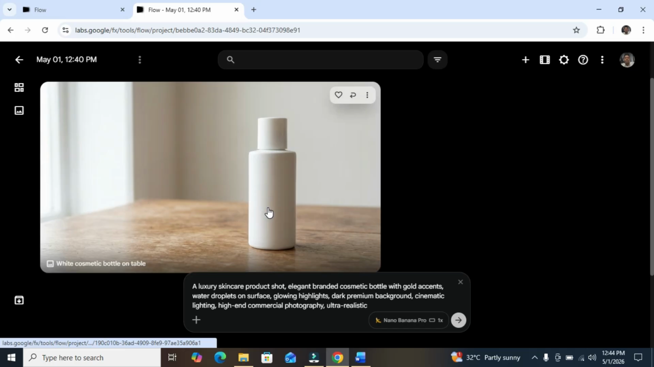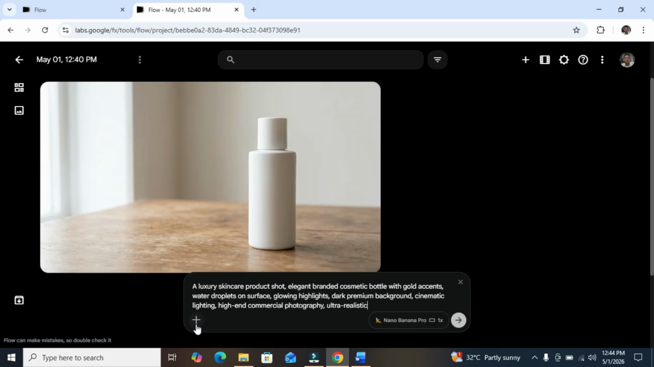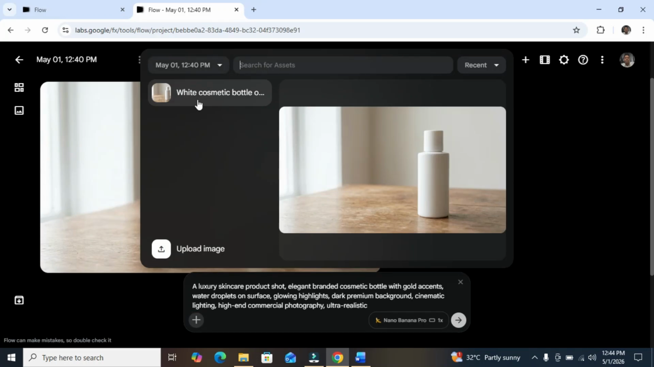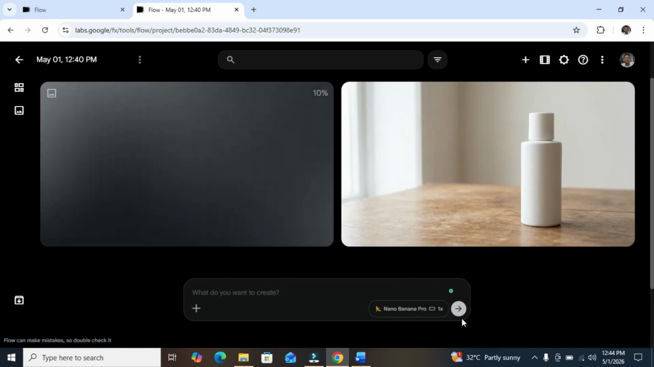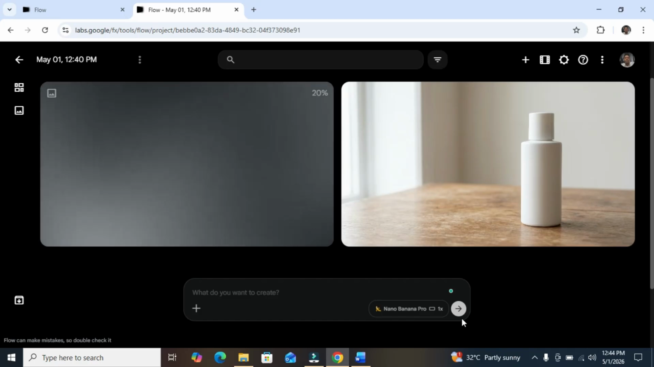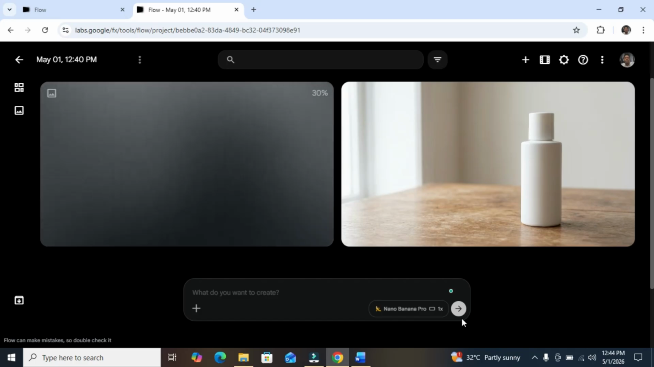It says a luxury skincare product shot, elegant branded cosmetic bottle with gold accent, water droplet on surface, glowing highlight, dark premium, and so on. So that is it. Then I just click on this. Okay, then I have the ingredient ready. Then I have a reference image, which is the same one, the first one I created, the mockup. So this is it. Then I go ahead and create it because I want the same structure of this image being redefined in a different format.